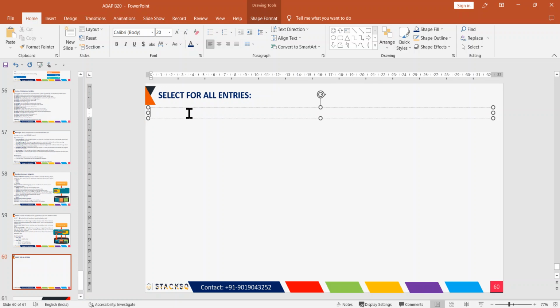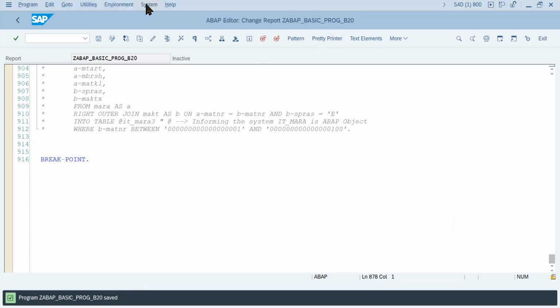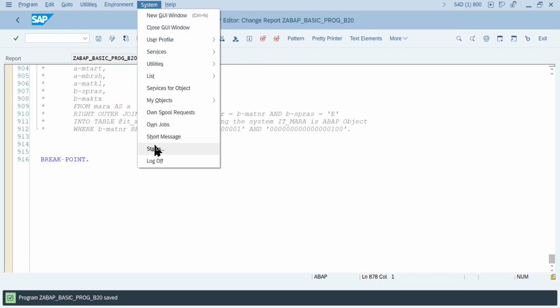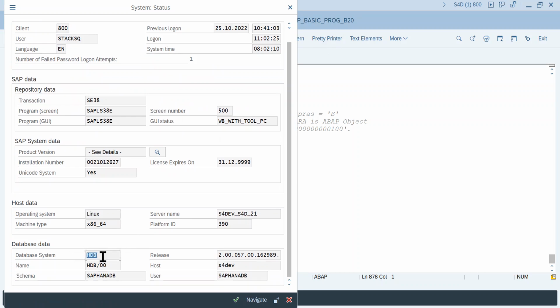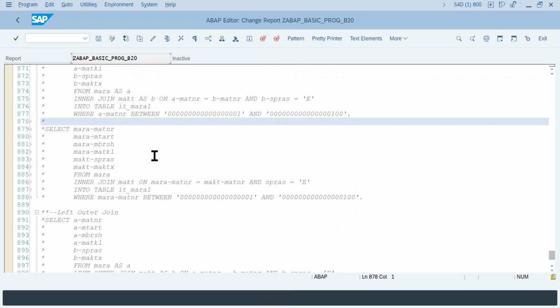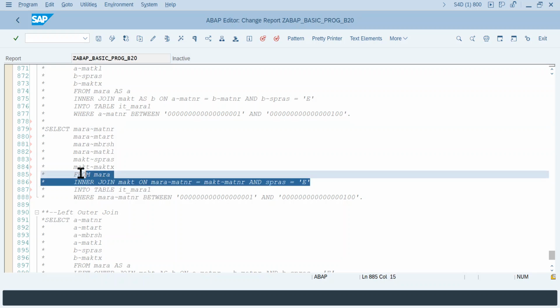Okay, so what is select for all entries? If it is not a HANA database, I'm connected to HANA DB. How do you check? System status, and here you can see HDB. The database is HDB, that means HANA DB. If it is MySQL or Oracle or DB1, DB2, Sybase or any other database, joins do not perform well, they don't give better performance if you are joining more than 3 tables. That's when we go with for all entries, first case.